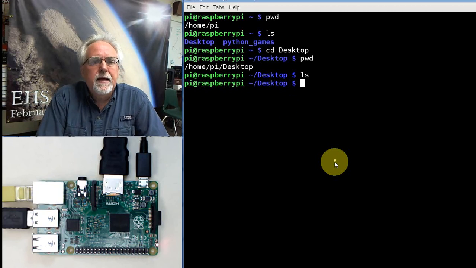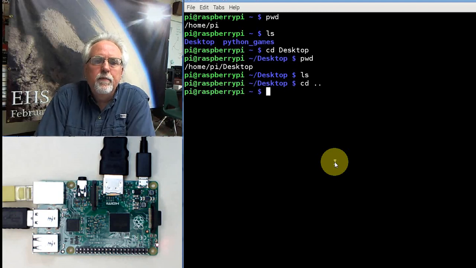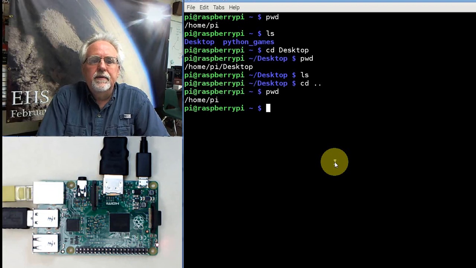There is a command that allows you to go up one. So I say cd, change directory, space. Where do I go? I want to go .. which is up one. Okay, think of .. as up one. It takes me up one. And now where am I? Okay, now I'm back to /home/pi.